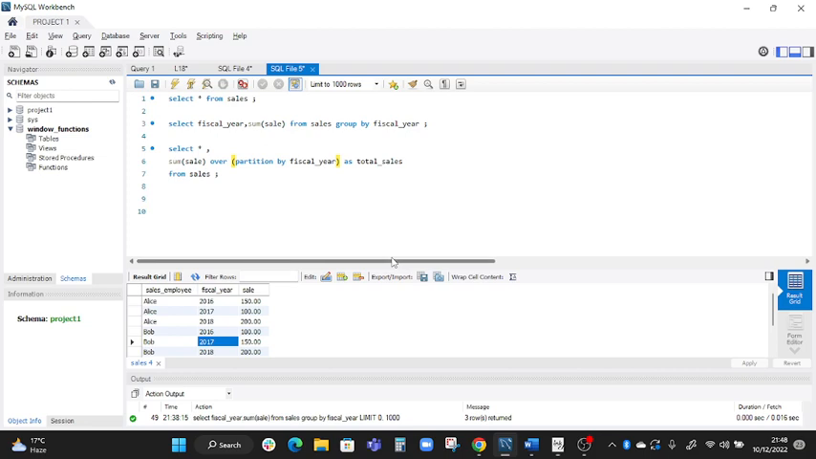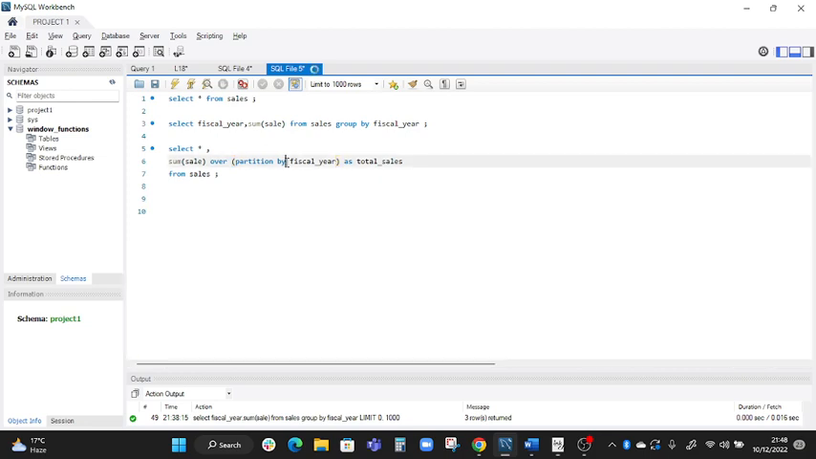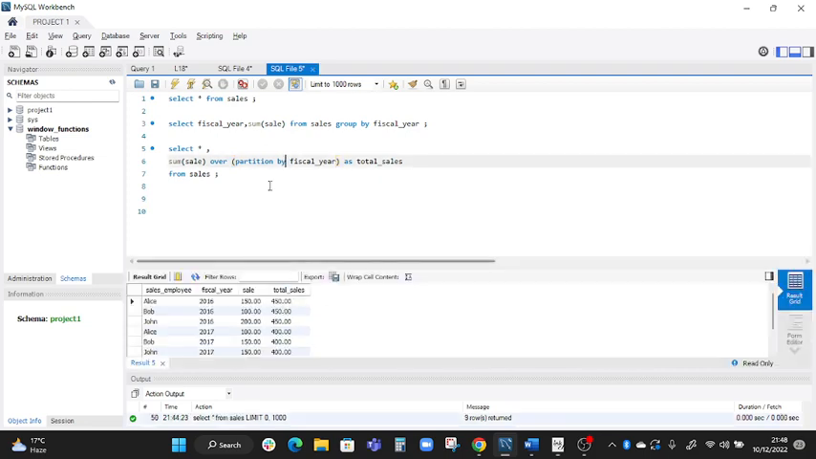So if I just run this query here, I'm going to get this, right? So for 2016 fiscal, the total summation is 200 plus 300, 400, 450, right? For the 2017 window, you see 100 plus 150 plus 150, which is 400, right? This is 450, this is 400. And then for the 2018 partition, I'm getting 200 plus 200 plus 250, which is 650, right?